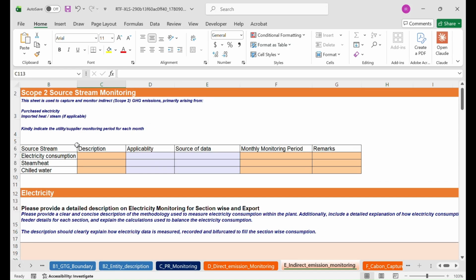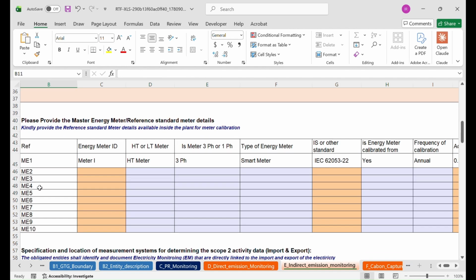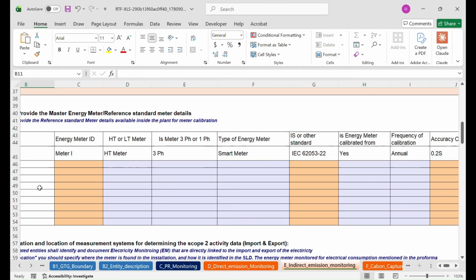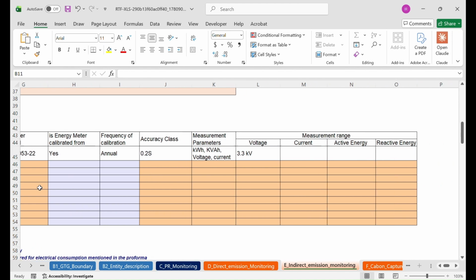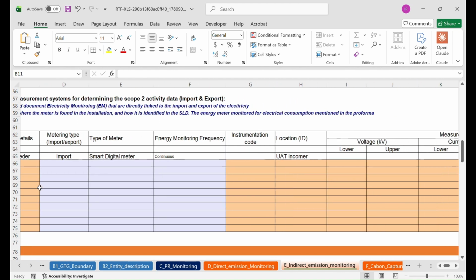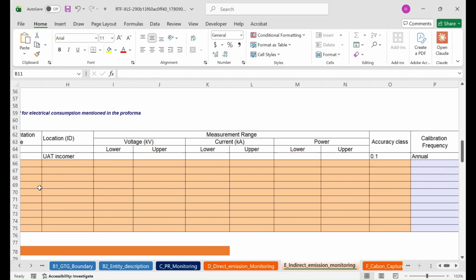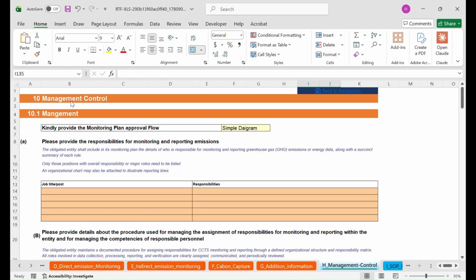Sheet E is the indirect emissions or scope 2. Purchased electricity, imported steam, chilled water. You describe how the total plant consumption bifurcates into sections through dedicated feeders, then inventory every import-export meter, accuracy class, calibration frequency, and a master reference meter. Each one is checked against it.